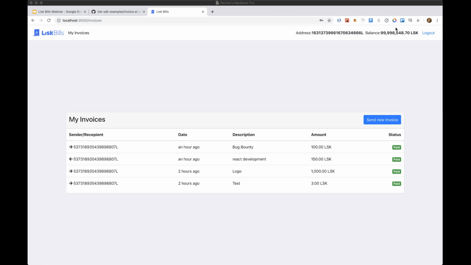I can also see the balance. So this is quite a large balance. It's almost 100 million Lisk. And we can see here in the invoices, the history of invoices that have been created and the invoices that have been paid as well.